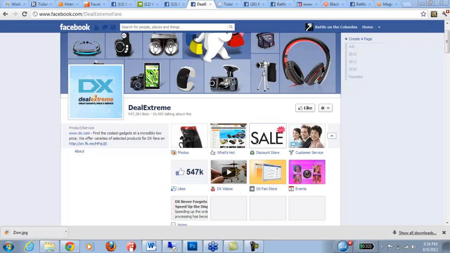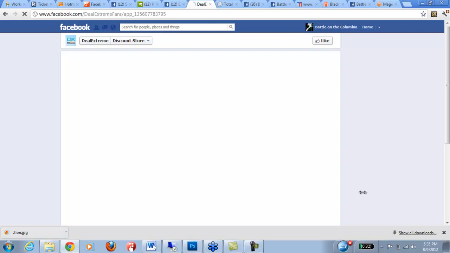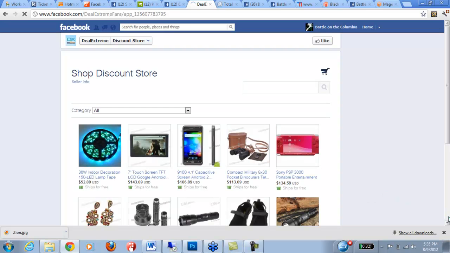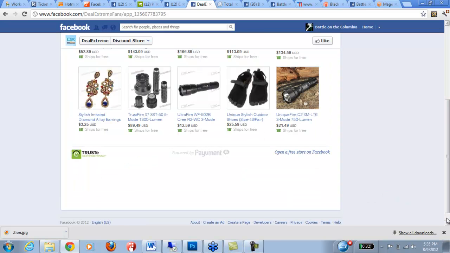Let's look at the next question. Deal Extreme is using the one application that I showed you here, which is the Payvment application. And let me go here to the bottom of the page. They actually used to use, from their side, the very first one that I showed you. They're using Payvment right now.